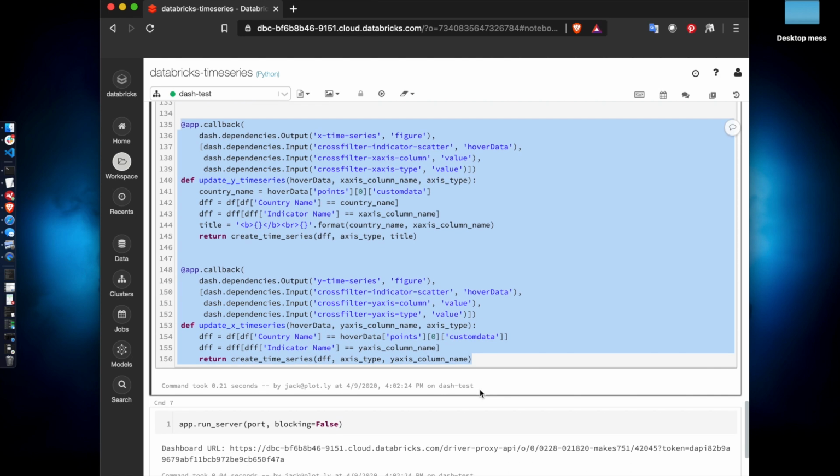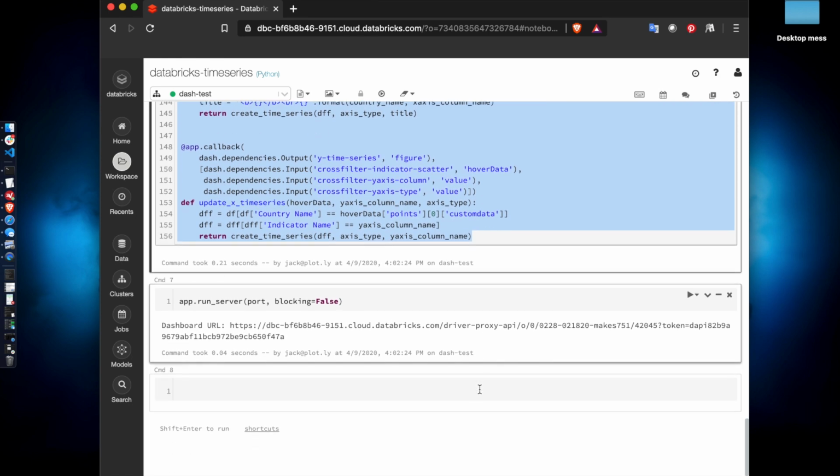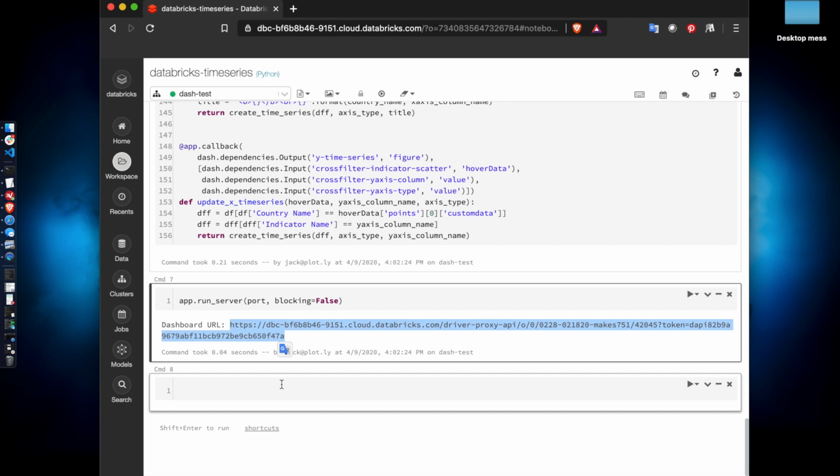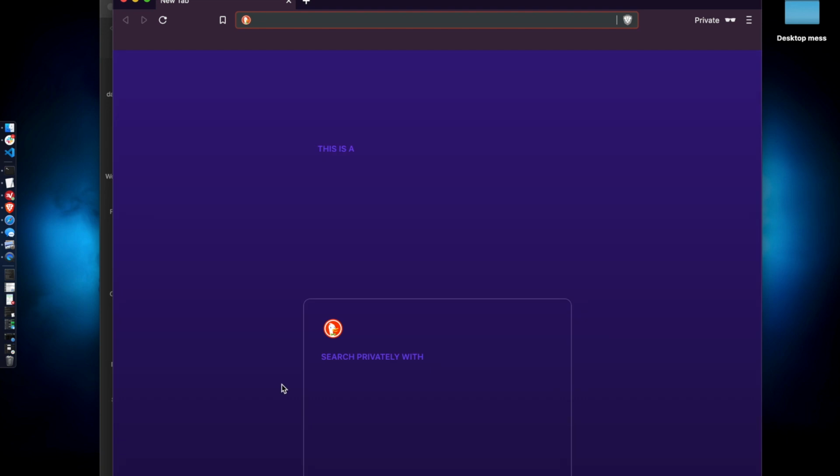So having written this Dash app, the last step is that we run the app. So we do that with just app.runServer, and we pass in the port, which we collected earlier in this notebook. And then this line spits out the URL to our Dash app. So I'm going to copy and paste this URL, open it up in a new tab.